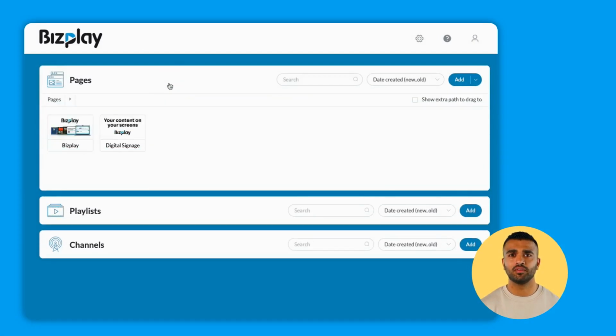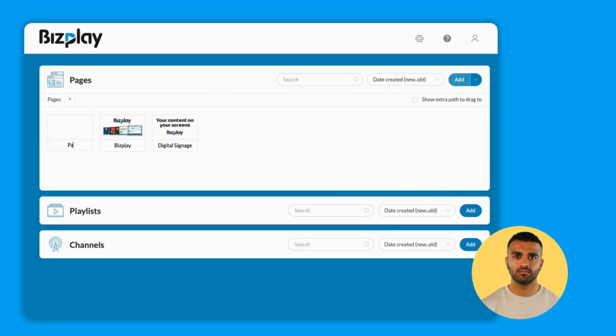From the dashboard, open the Pages panel. Click on Add to add a new page, rename it to Page 1, and press Enter. Now, select the page and click on Edit to start editing in the Page Designer.